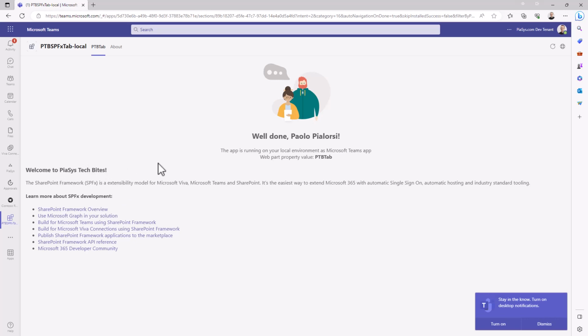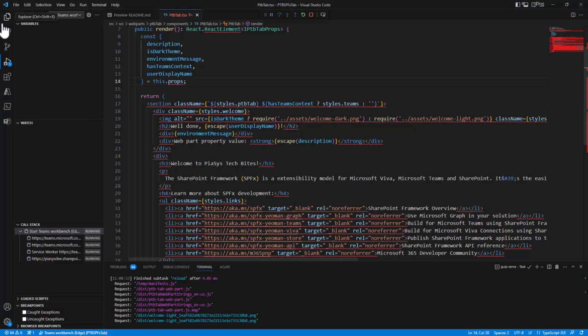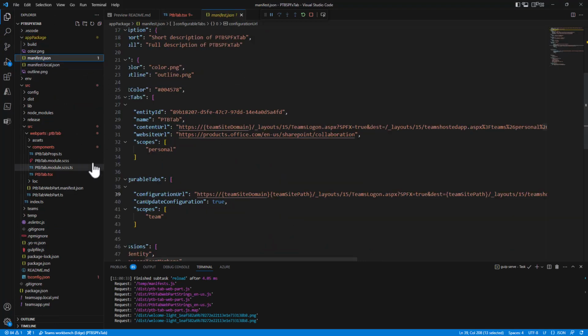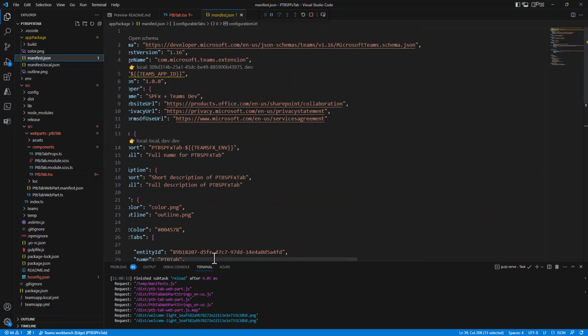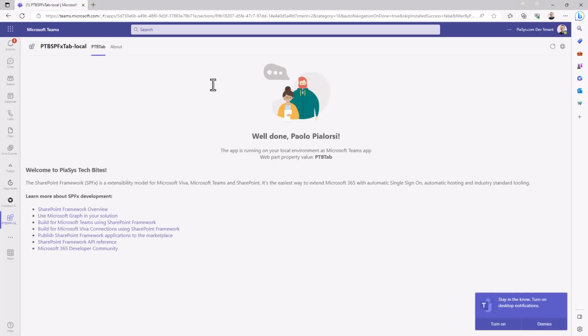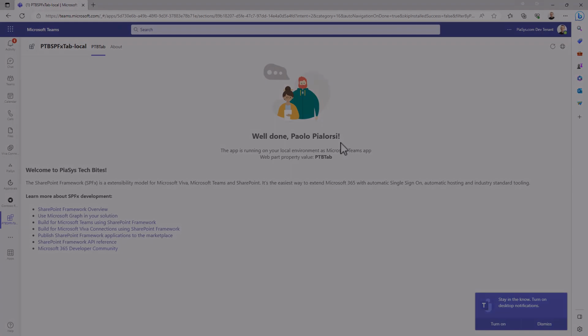Notice that by default, the solution generated by the Teams Toolkit, if we look at the manifest that we've got generated, is a solution which is based on the manifest version 1.16, and as such it will be available not only in Teams but also in Outlook and in the Office portal. Now, working with the SharePoint Framework, you can easily build your own custom logic and your own custom UI and have it fully integrated with the Teams Toolkit automated deployment.